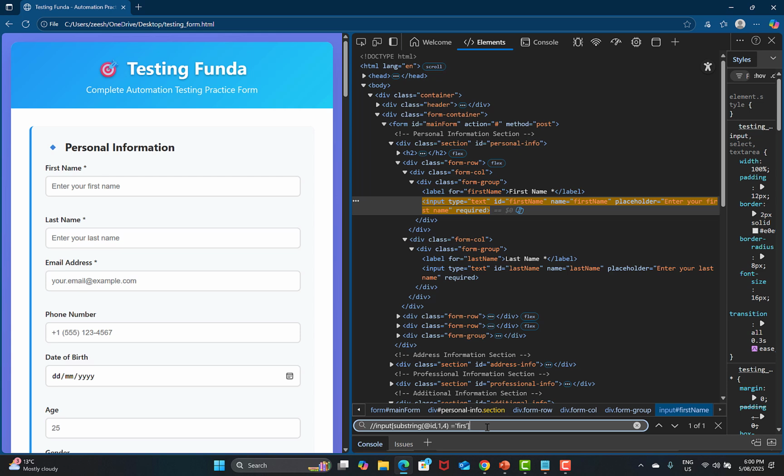Here we are saying that we need to find an input field where the substring, and we are finding the substring in the ID, will be from 1 character to 4 characters. Okay, and we gave those values, and based on that it successfully identified this particular field.